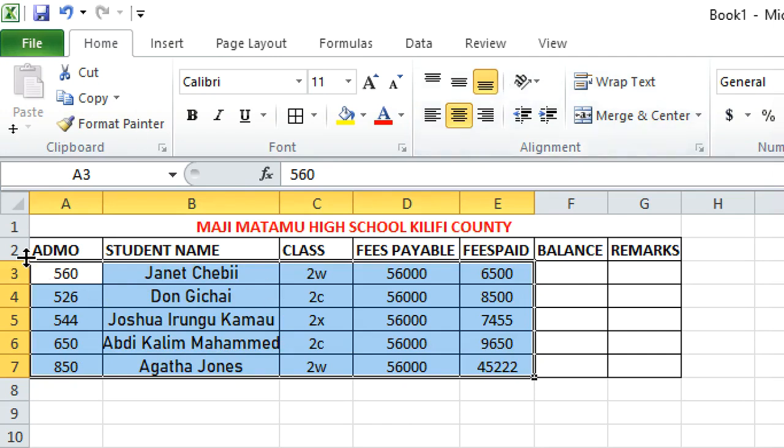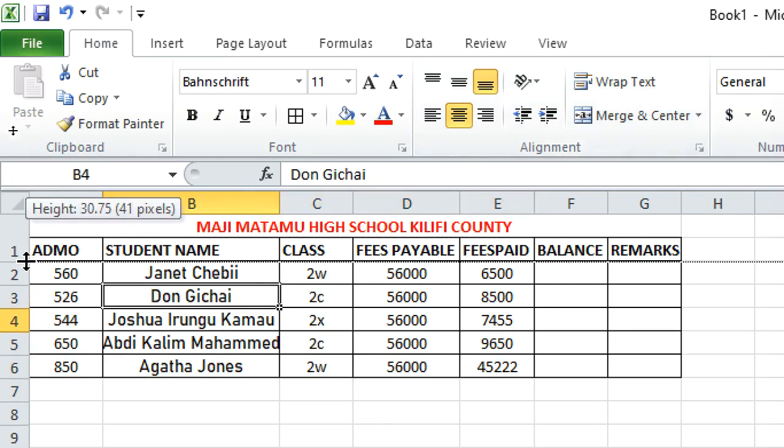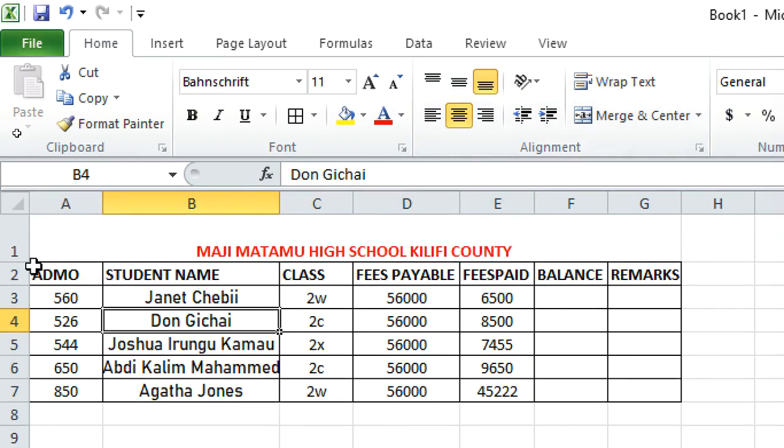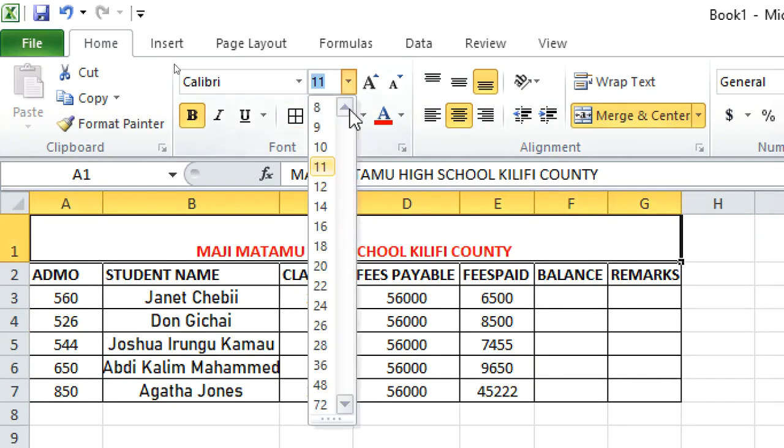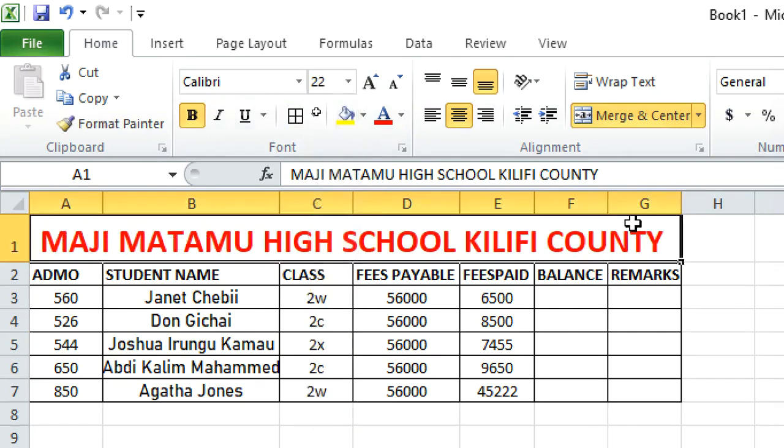Then when you want to adjust the row height, like this one, you can. This one I want it to be big. I can see now there is height there, so I can increase the font size. I can do that with the purpose of increasing the font size of the title.